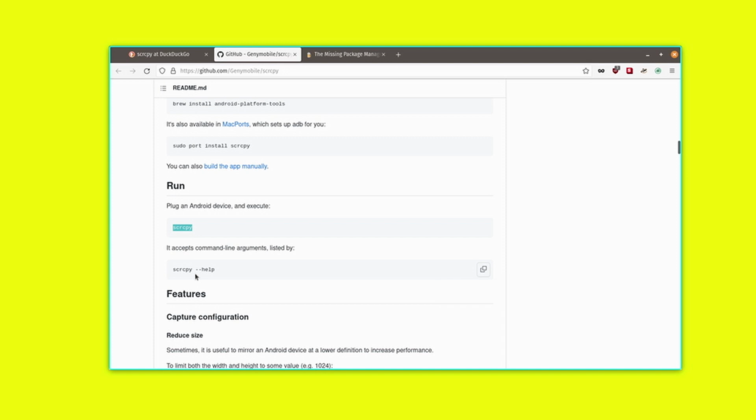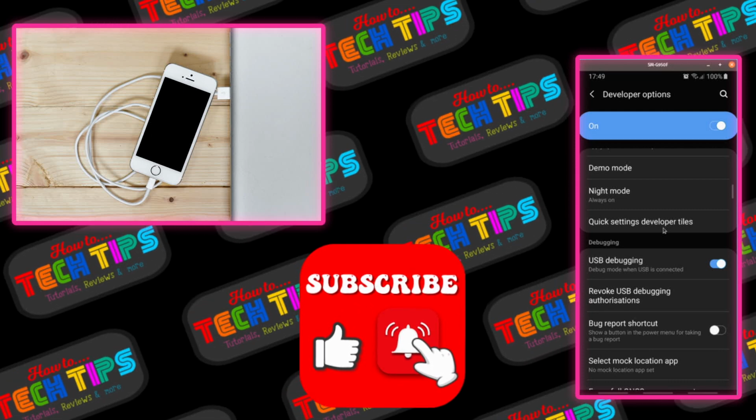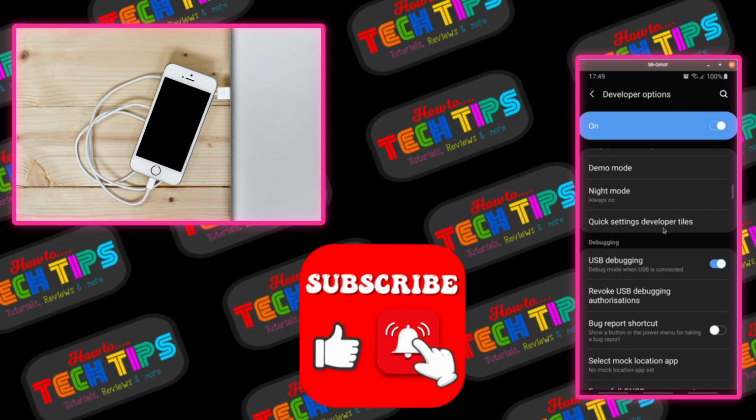And of course, don't forget to connect your cell phone to your computer via USB cable and to activate the developer mode as well as the USB debugging option.